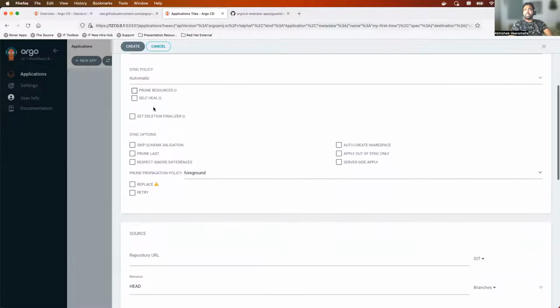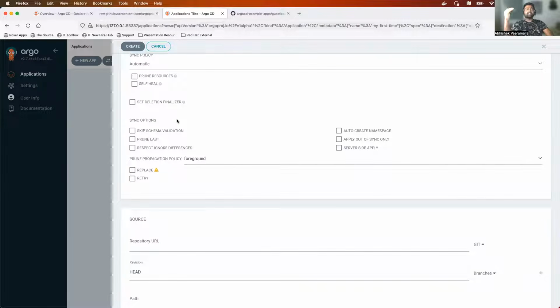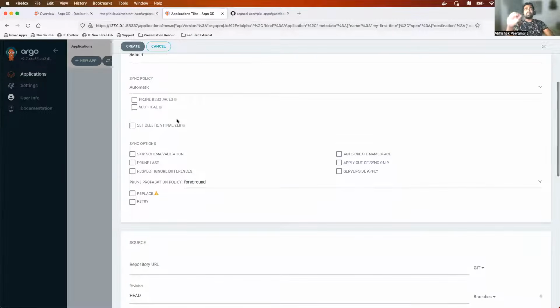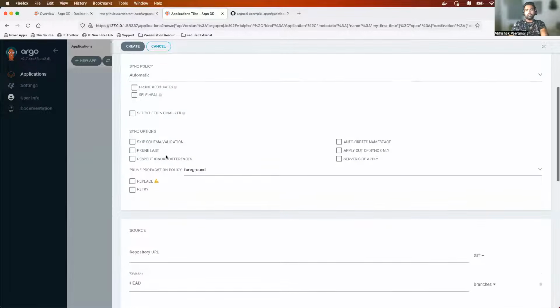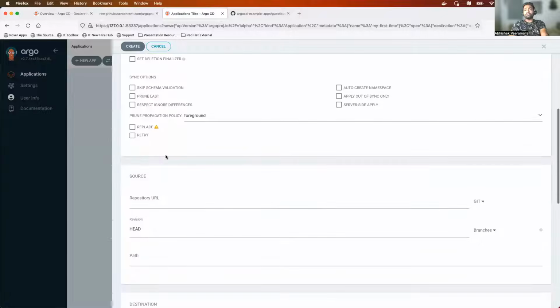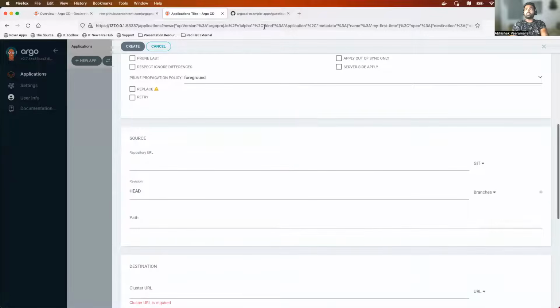Then you have multiple fields here, the prune resources, self heal. This all will be covered in the next classes, because they are all the configurations or customizations that you can make to Argo CD. Automatic. And then what we will do is we will provide the URL of the repository.